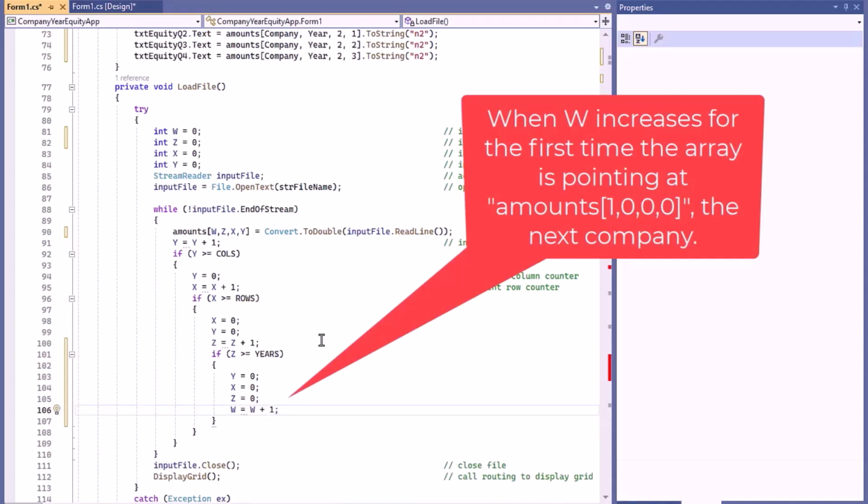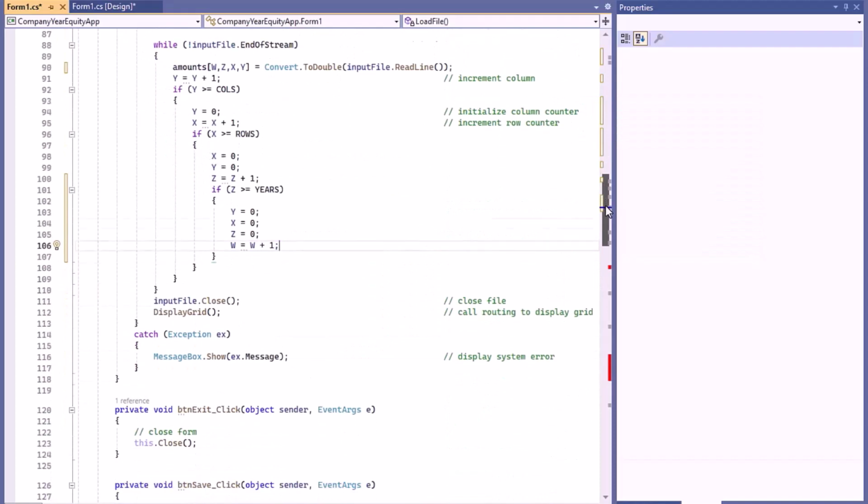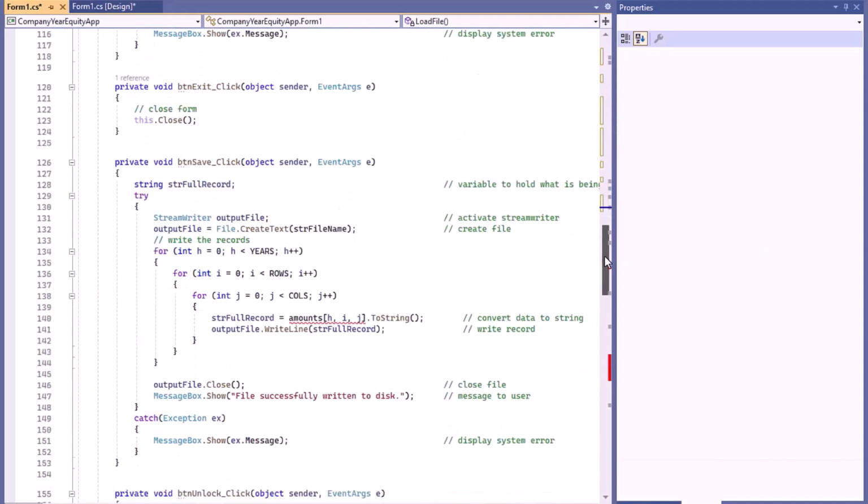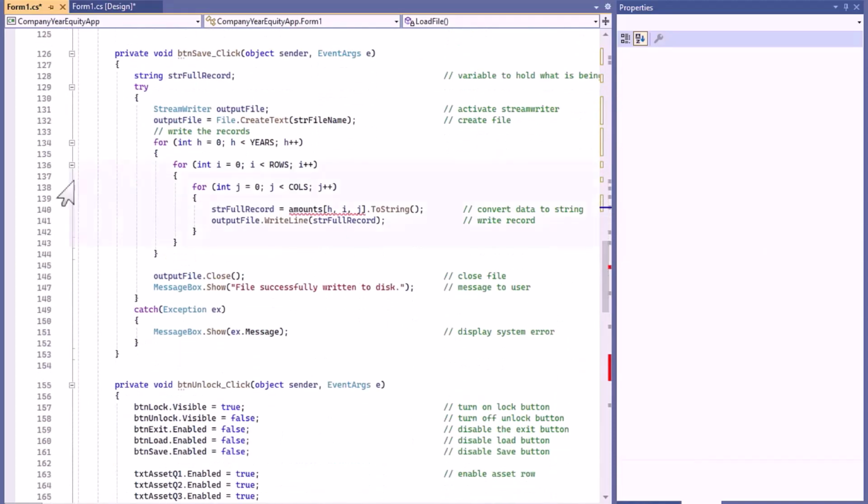So for every company, we're going to go through every year, and every year is going to go through every row and column. So it gets to be a long process as we go through this thing. But that does put this in place, and we seem to be okay now in this particular piece. Any other errors? Sure. Save routine. We have to deal with that.